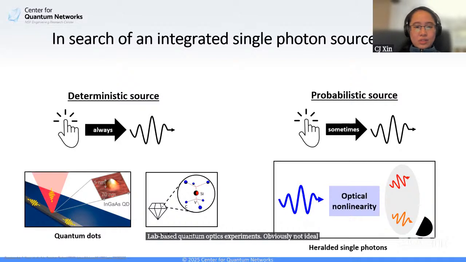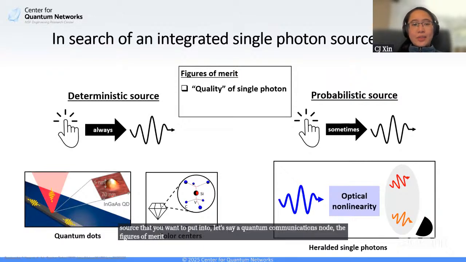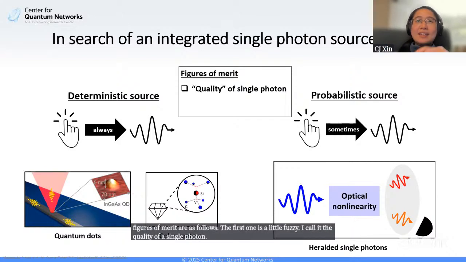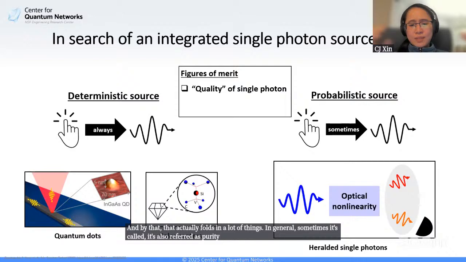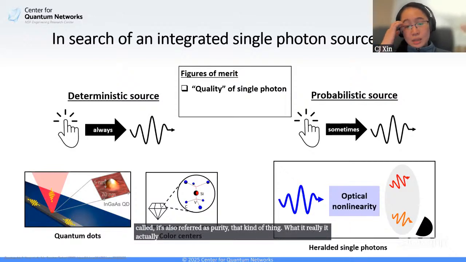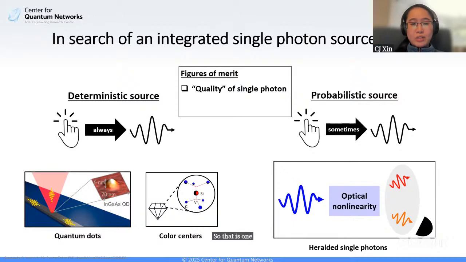So between these two sources, there are certain figures of merit that they share for a single photon source that you want to put into, let's say, a quantum communications node. The figures of merit are as follows. The first one is a little fuzzy. I call it the quality of a single photon. And that actually folds in a lot of things. Sometimes it's also referred to as purity. It folds in a lot of different concepts. One of them is whether that photon is really a single photon. That is one characterization of the purity, the quality of a single photon source, that you often see.